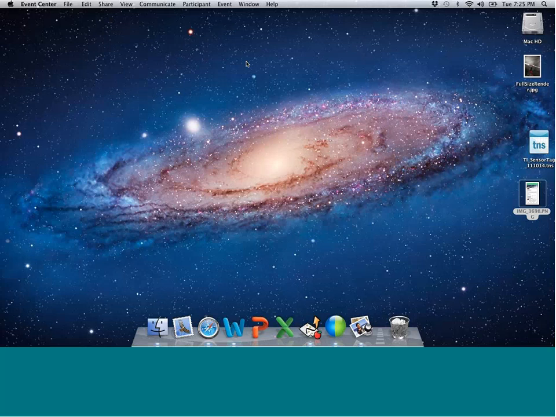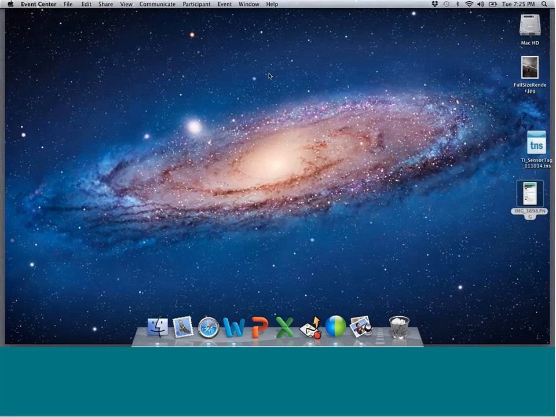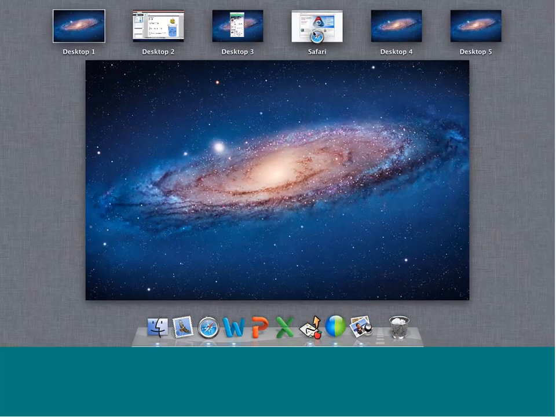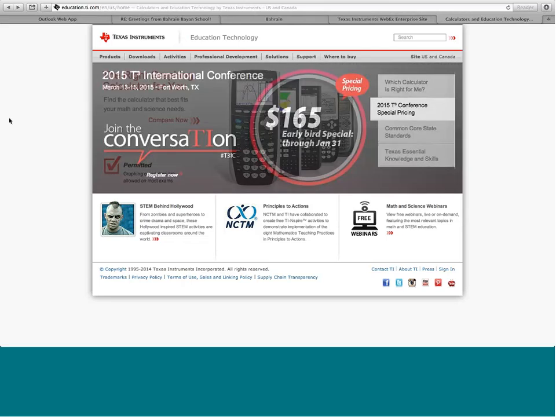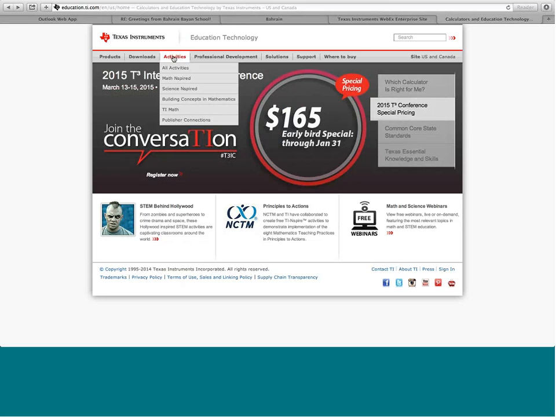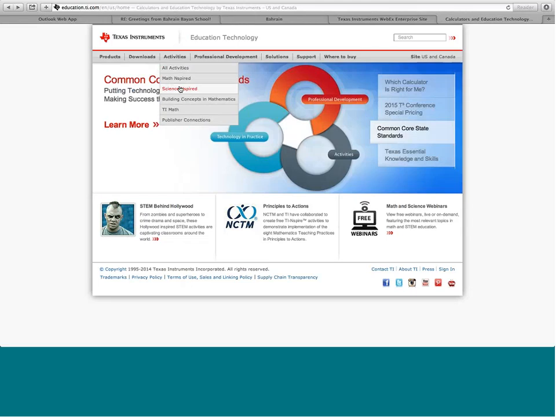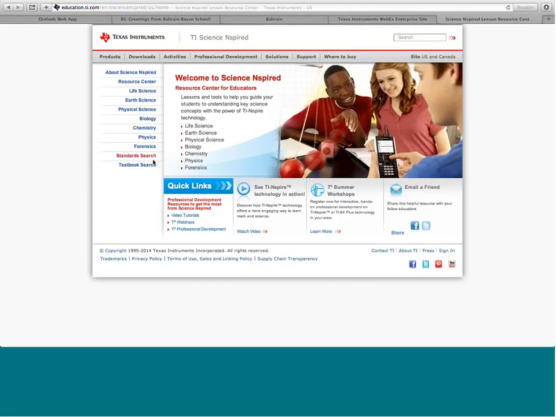I'm going to segue off some of the things that we were just talking about, since one of our objectives was to talk a little bit about where we get some of this from. Here's the Texas Instruments website, education.ti.com. And up here under activities, you'll see Science Inspired activities. This is where Greg was referring to. You can find all your different activities here.